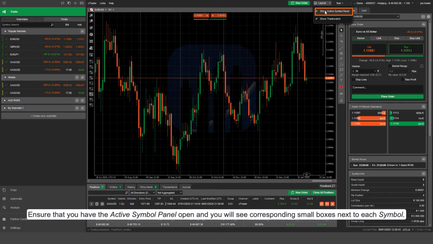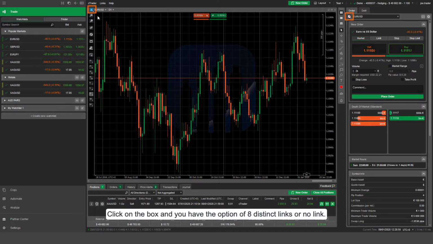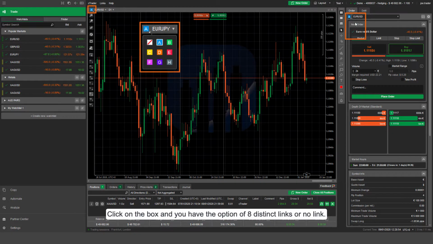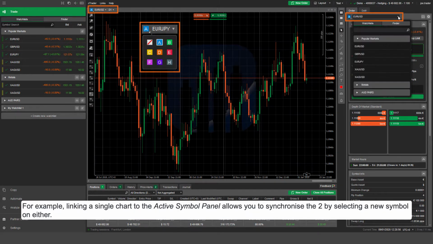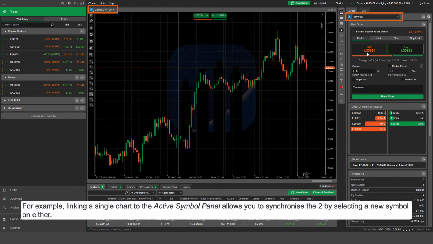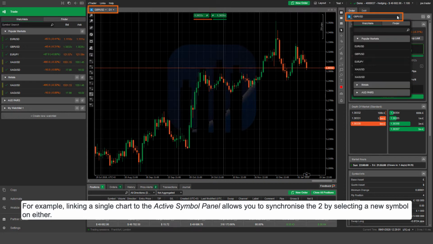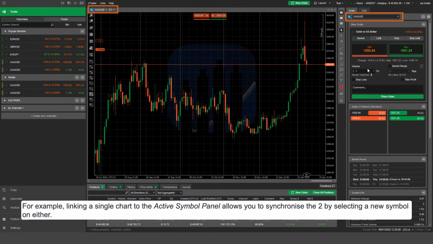Ensure that you have the active symbol panel open and you will see corresponding small boxes next to each symbol. Click on the box and you have the option of 8 distinct links or no link. For example, linking a single chart to the active symbol panel allows you to synchronize the two by selecting a new symbol on either.